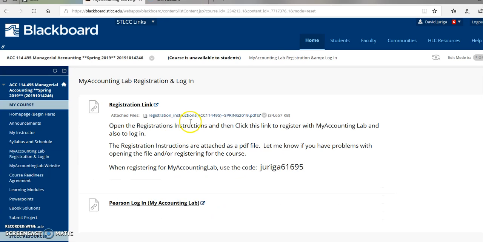Next up real quick is My Accounting Lab. You want to click this link. That'll give you the instructions. The code for this course, for this particular one I've set up, is Juriga SP2019. So that's the code for this course. I also have the Pearson login link. This will take you right to the site where you need to register. Please do that on or before February 12th.